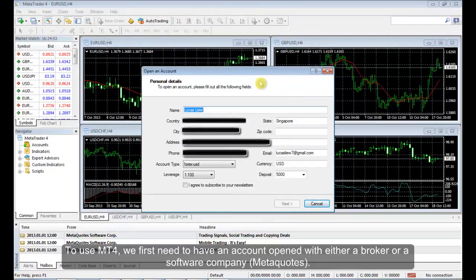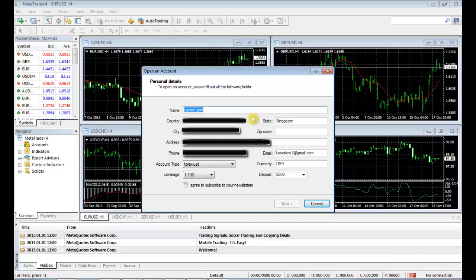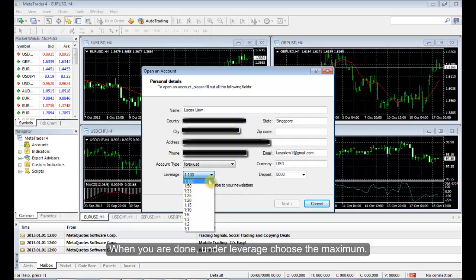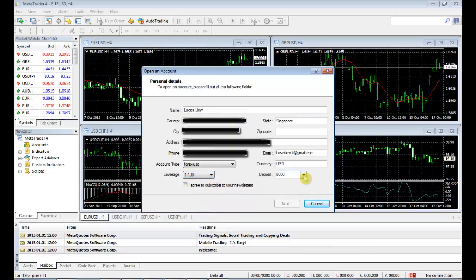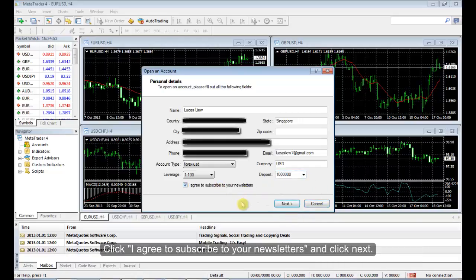To use MetaTrader 4, we first need to have an account open with either a broker or with a software company. So we are going to open an account now. Key in your personal particulars. When you are done, under leverage, choose the maximum. Under deposit, since this account is a virtual account and this is virtual cash, we are just going to choose $1 million, a nice round number. Click I agree to subscribe to your newsletters and click next.